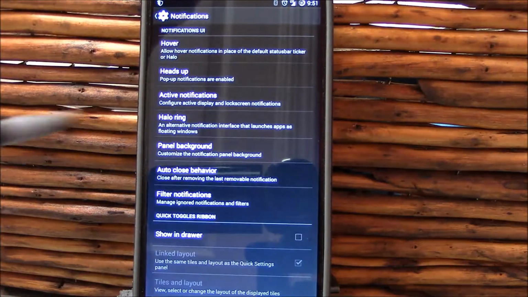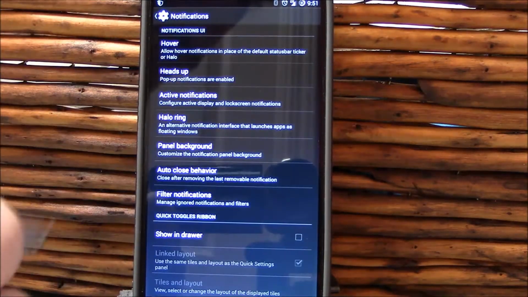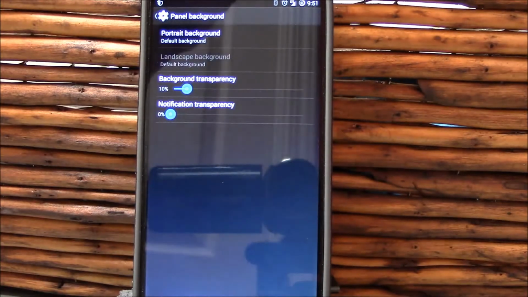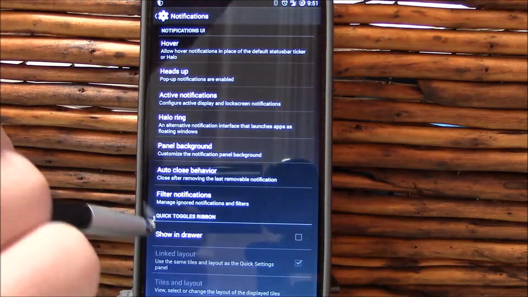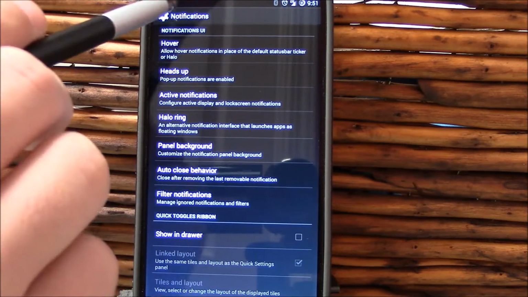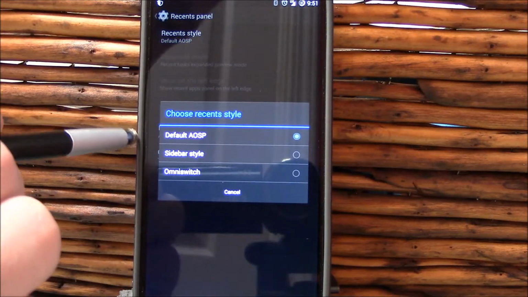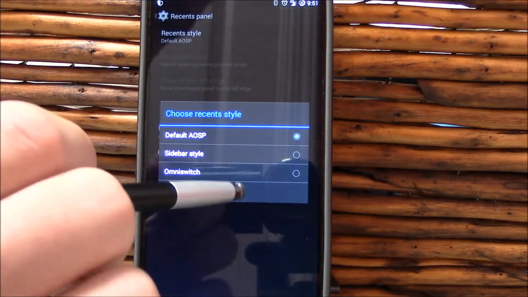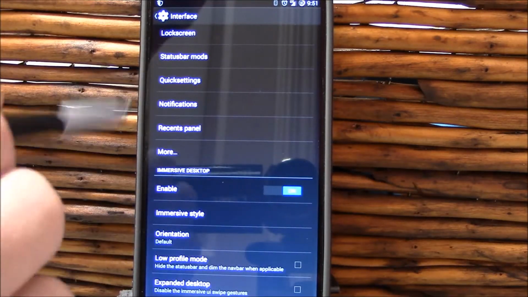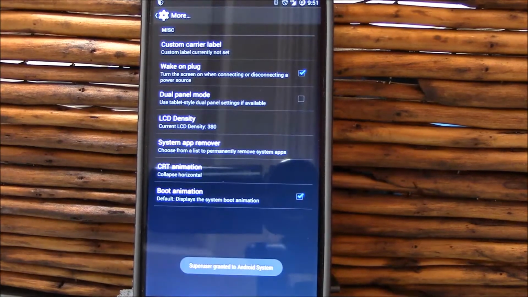In my testing, I've been using heads up. I did test hover. Hover works just fine. Halo also works. There's your halo. Okay. Panel background. Auto close behavior, filter notifications, show in drawer. Here's your recents panel. Of course, I have mine set to the AOSP style, but you got the sidebar style and the Omni switch style. Oh, and they both work as well. Omni switch, I believe I had to do a reboot after turning it on.